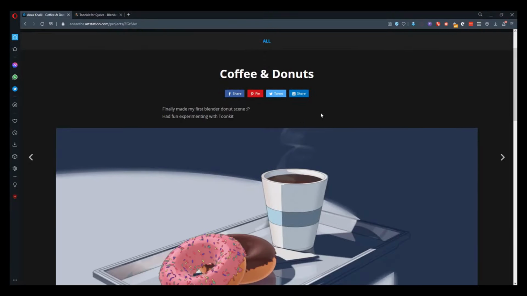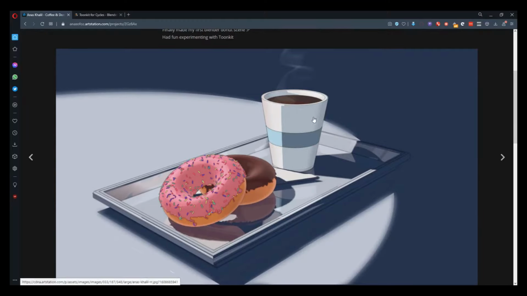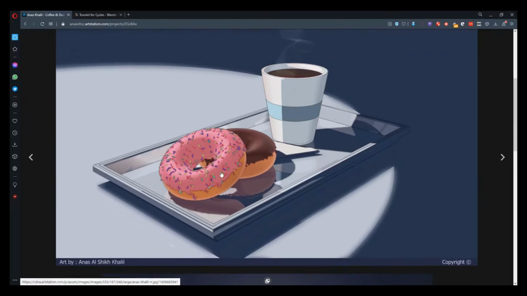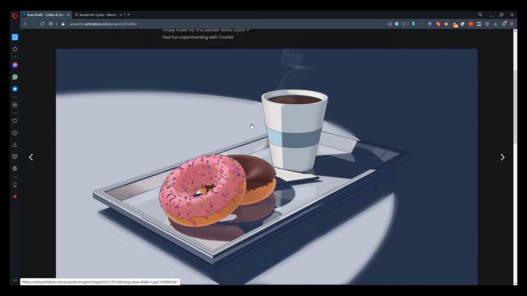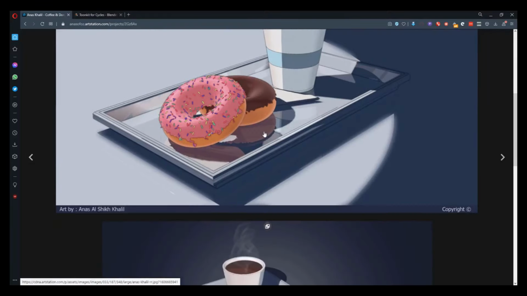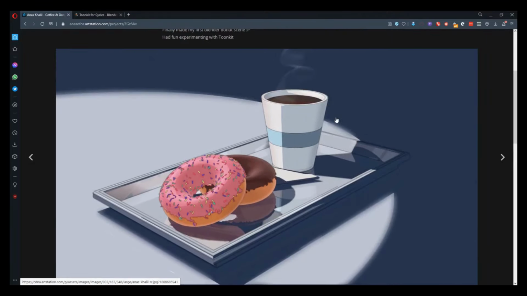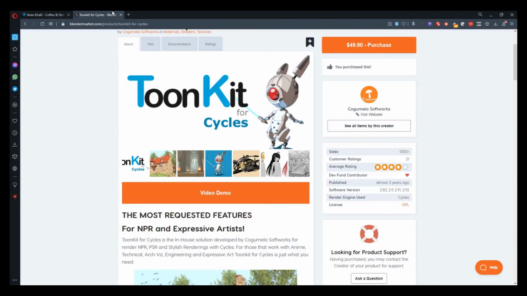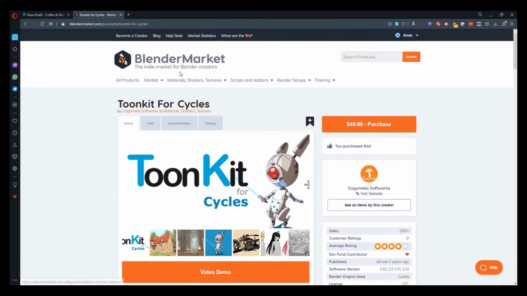Today I'm going to do a little tutorial on how to achieve some non-photorealistic anime style effect like this piece here that I did a couple of months ago using Blender and Toonkit. So for this piece I actually use Toonkit. Toonkit is an add-on for Blender, and you can find it on Blender Market.